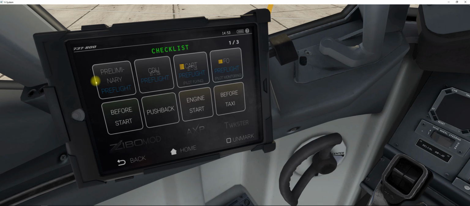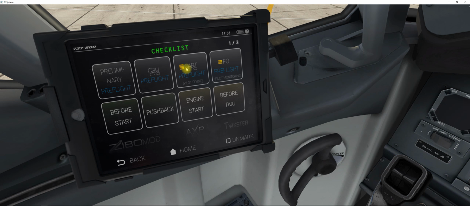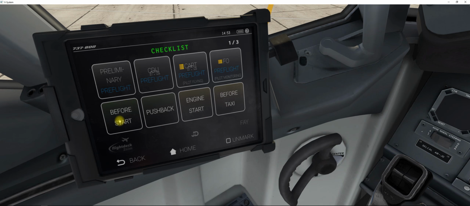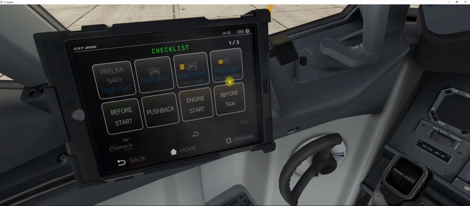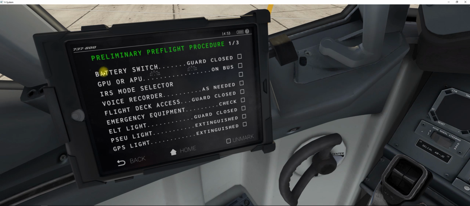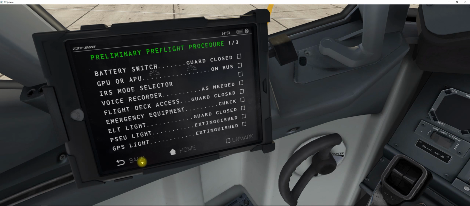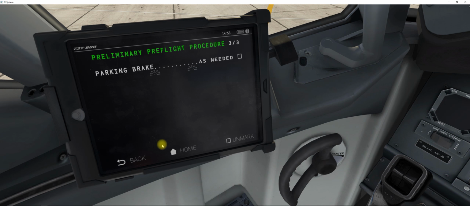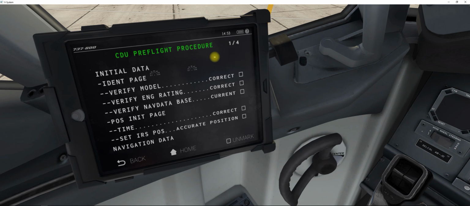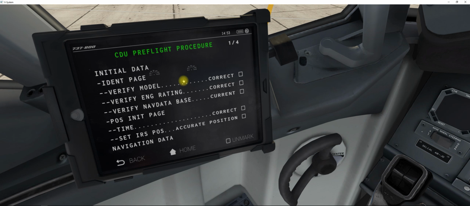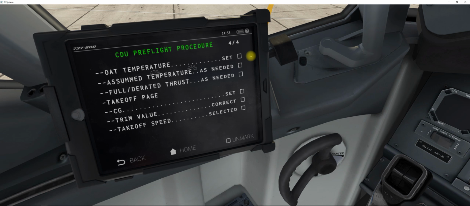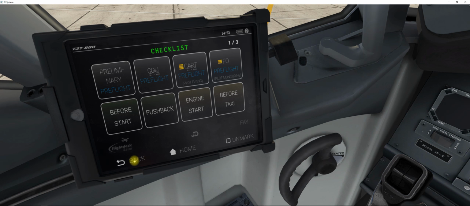Checklists and procedures, so you've got preliminary, pre-flight, CDU pre-flight, CART pre-flight, flight officers pre-flight, before start, pushback, engine start, and before taxi. So yeah, you can go through everything here, and there's pages and pages of your preliminary, pre-flight, CDU, initial data, ident, verify model, etc. So there's 4 pages of your CDU pre-flight procedure. Back.